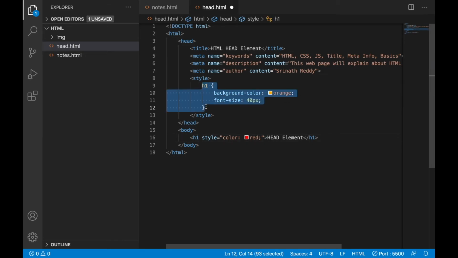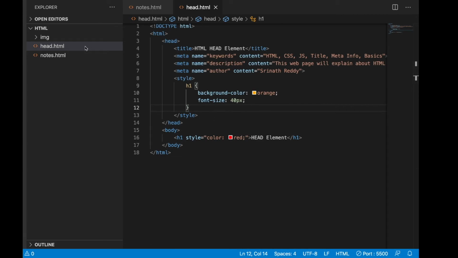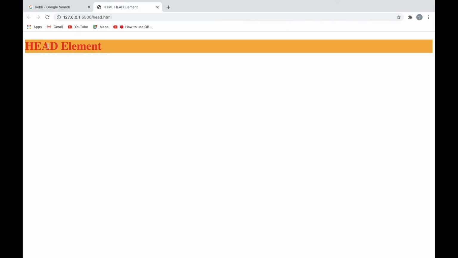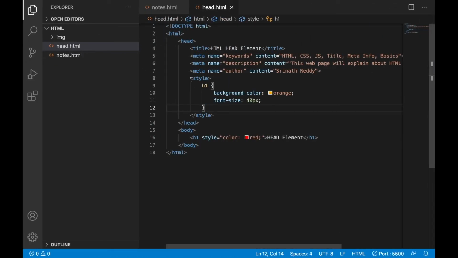I will tell you about the CSS part briefly in the CSS sections. For now you can remember that you can write CSS inside the head element also. Let's save it and run in the browser. See, now the background color and the colors are also working, font size also. This is about the styling part.